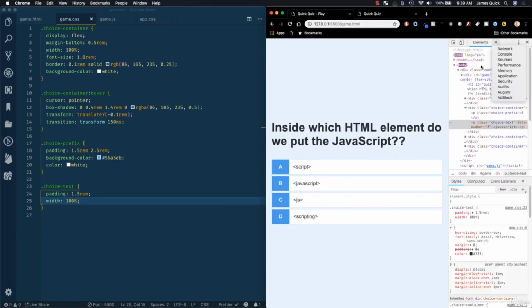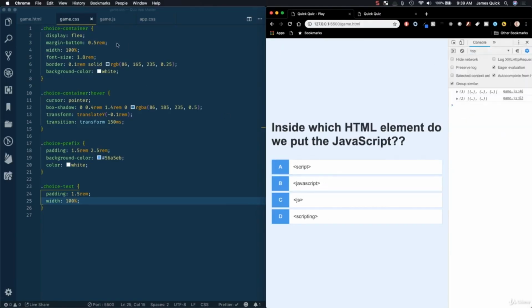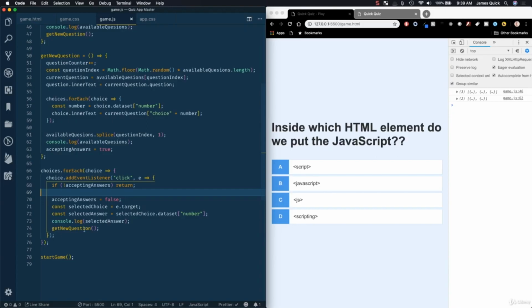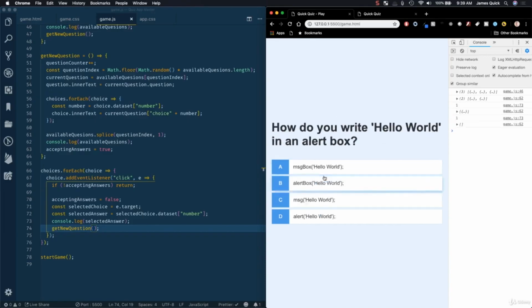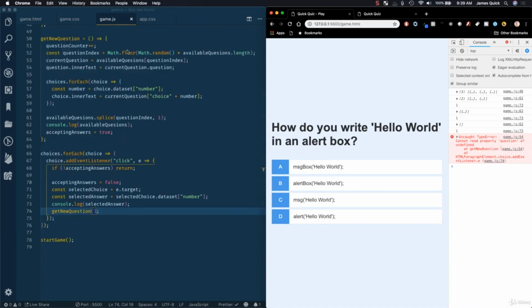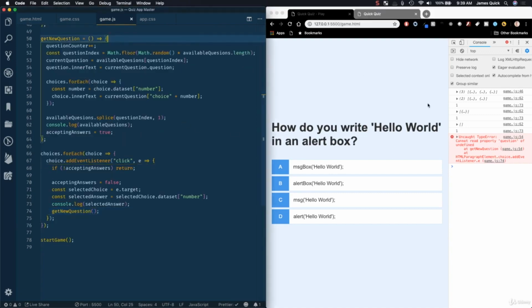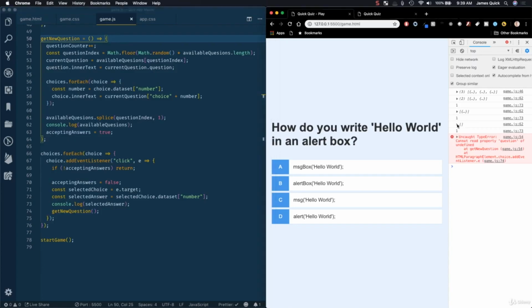Now, what's going to happen is, since we are calling get new question after we've made a selection, it's going to load a new question. So you can see that kind of going through there. Then you get to a point where you get an error here and it says cannot read property question of undefined. So this is after we've used all of our questions. You can see that I've logged out that we have no questions left in the available questions array. So this is basically when the game's going to be over.